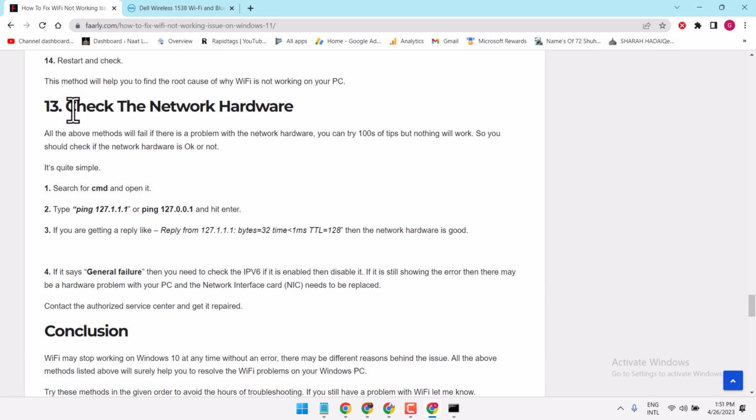And 13th method, check the network hardware. If all the above mentioned fail, there may be a problem with the network hardware. You can try hundreds of tips, but nothing will work.